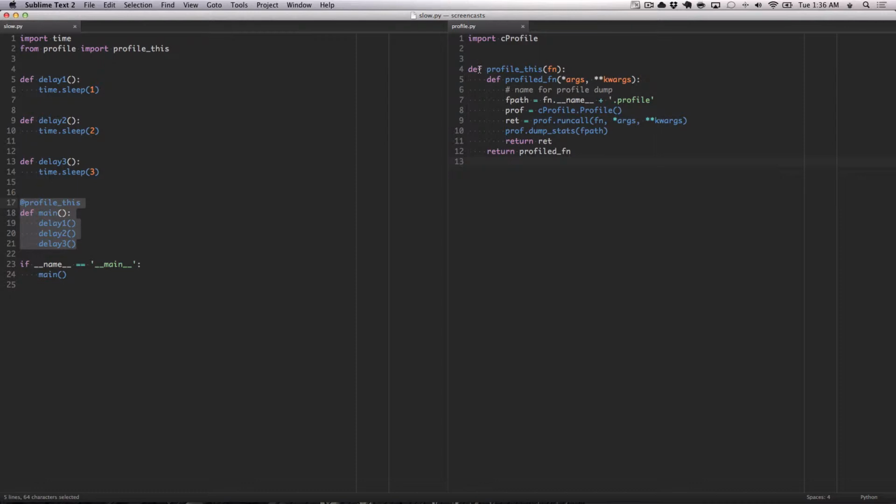All you do is write a profile that's simply a decorator that takes a function, creates a profile, runs the profile, and then dumps the stats for that profile to a path in some name that you passed. In this case, you can give it a name, you can pass it as an argument to the profile name. In this case, we just take the name of the function plus .profile.